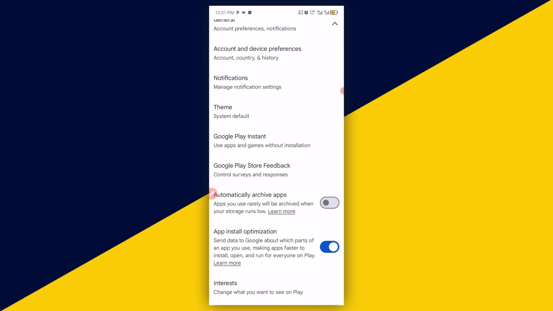Then you have to simply scroll down right here. This particular button here, you have to turn it on. It's as simple as that. Automatically, apps you use rarely will be archived when your storage runs very low. It's as simple as that.